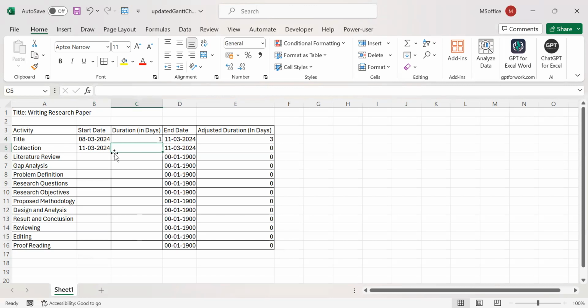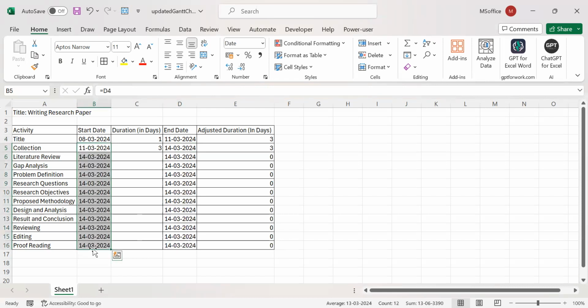So it will automatically do everything. Let us say collecting the data will take 3 days. Press enter, and it will automatically calculate the end date and the adjusted duration. Similarly, let us assume that reviewing the literature starts on 14th of March. So, scroll down to this one. Don't worry about these dates. You don't have to worry about this date, right?